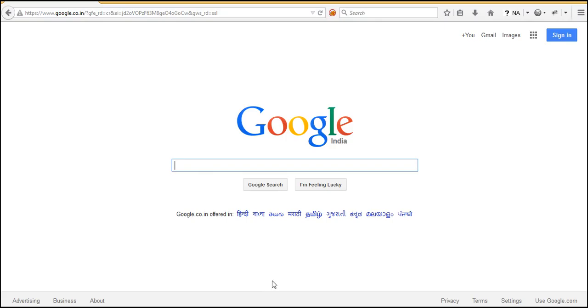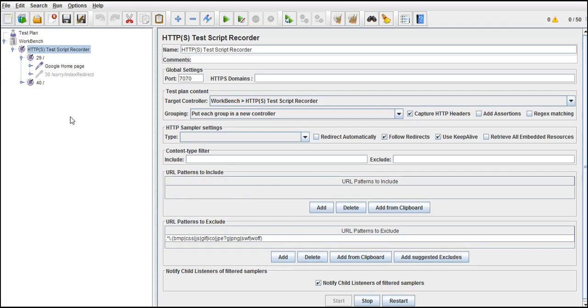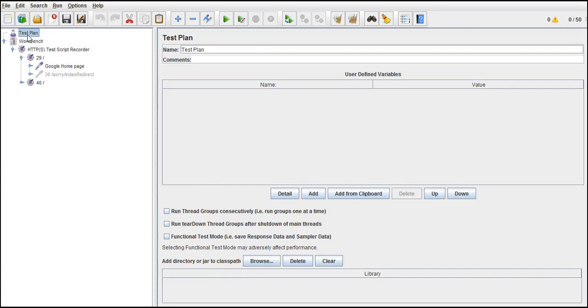So that's it about test script recording, and as I told you, in the next lecture we will actually start with our test plan and see the step by step features that we have.